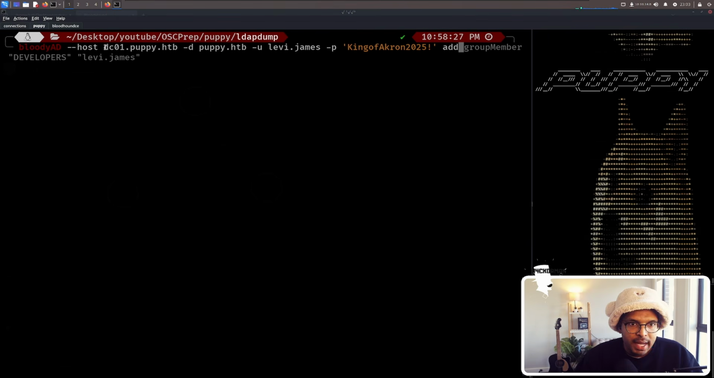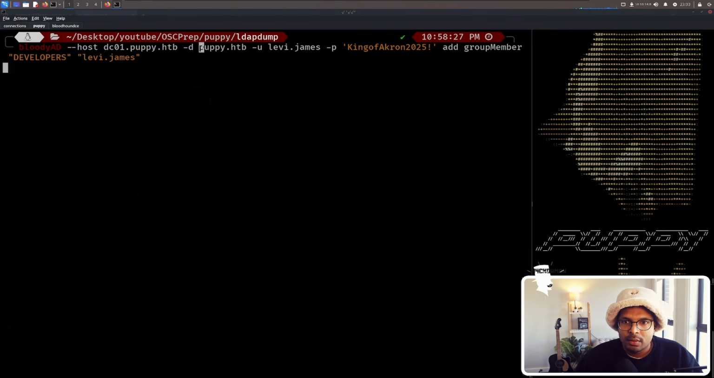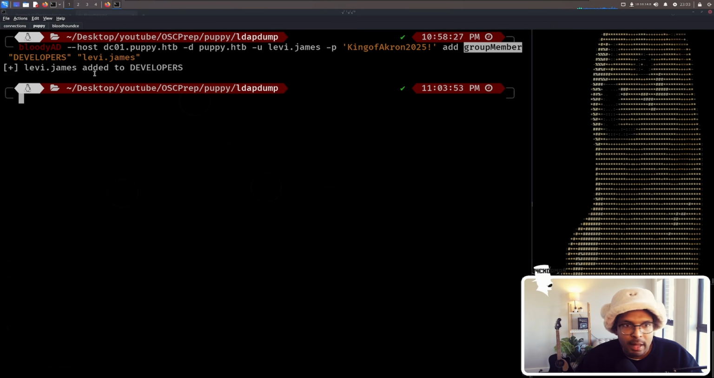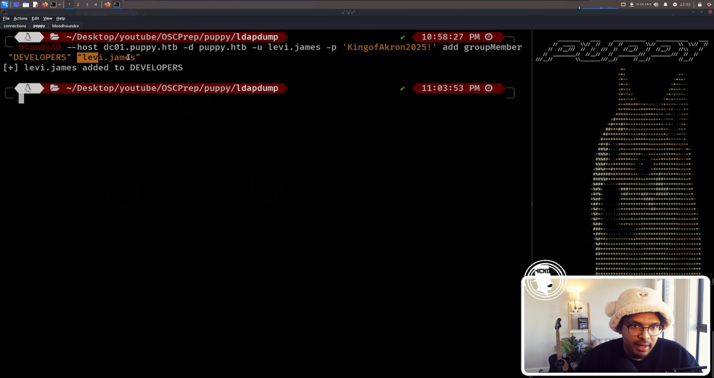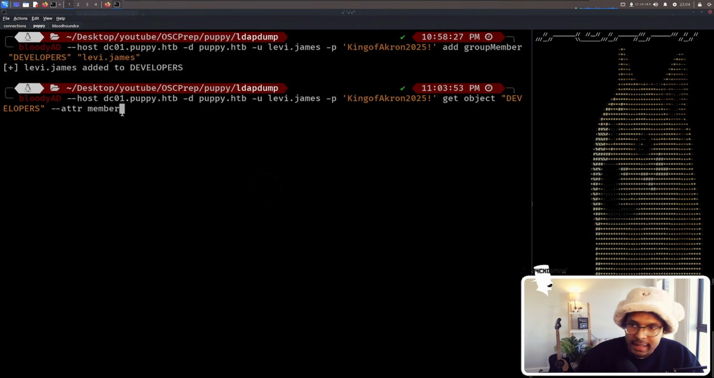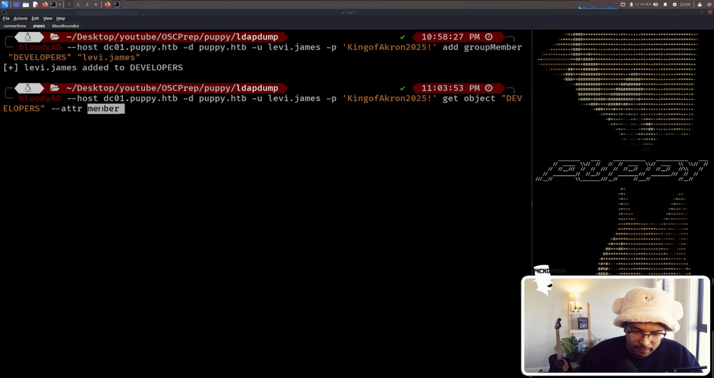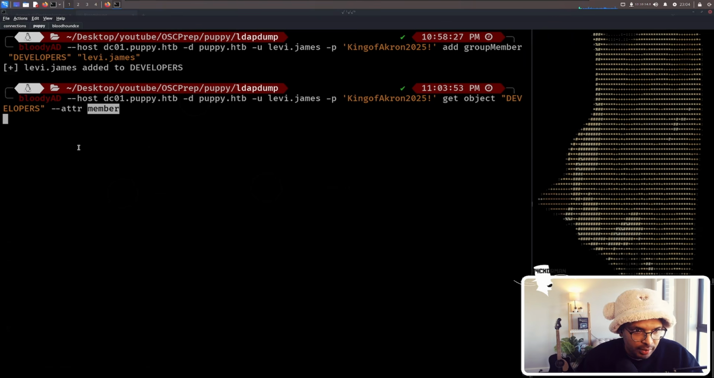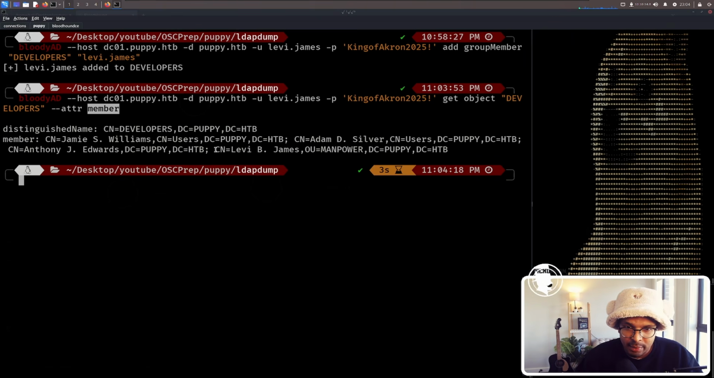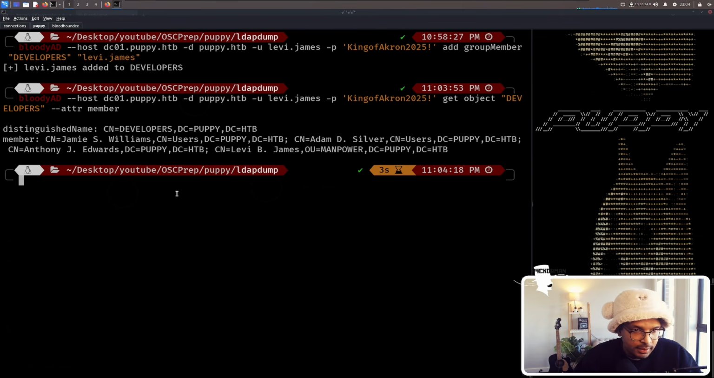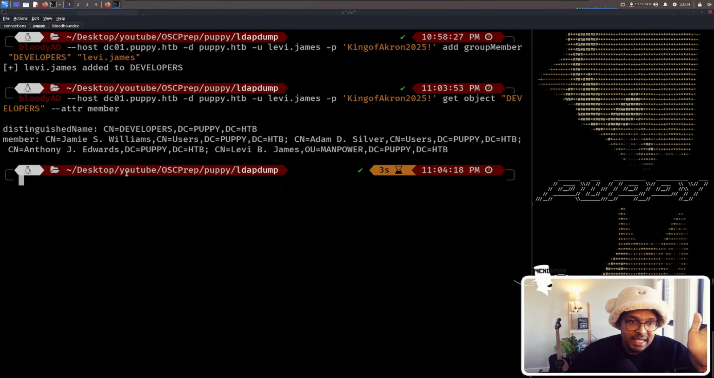So we're going to use bloodyAD on the DC host. With my credentials again, the instruction here is to add a group member to the group named Developers, levi.james. Then we can get the actual Developers group to see the member attribute, and it should have levi.james in it. There we go. So now we are officially a part of the Developers group.